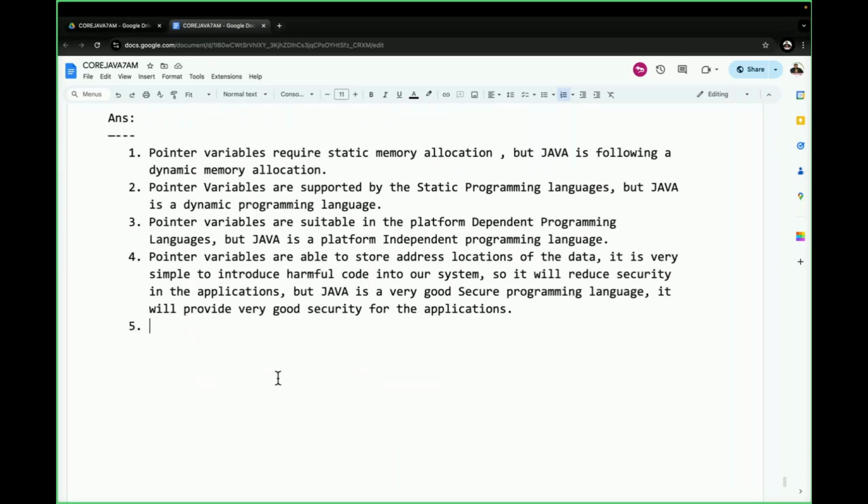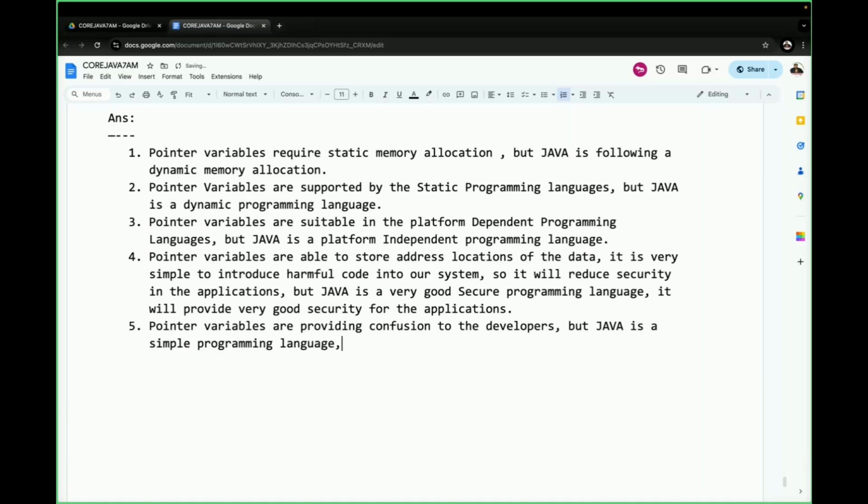Alright, next point here. Pointer variables, all of you listen carefully, are providing confusion to the developers. But Java is a simple programming language. It must not provide confusion to the developers.